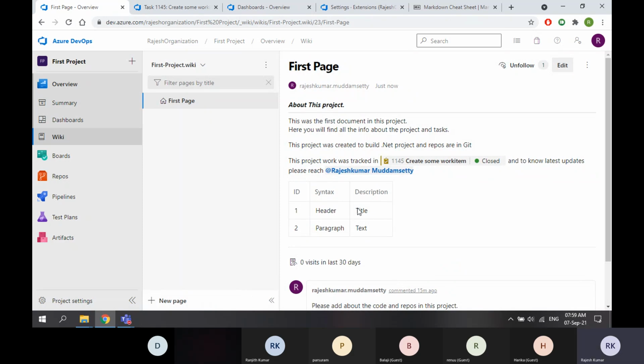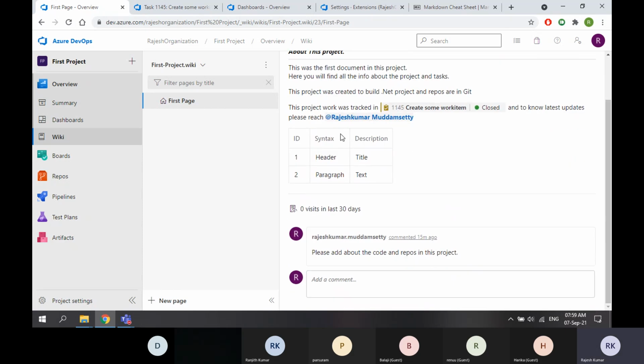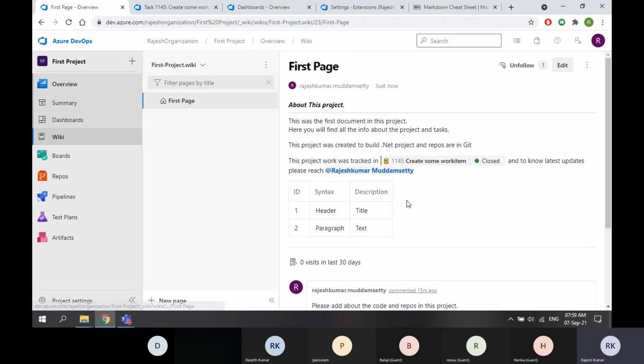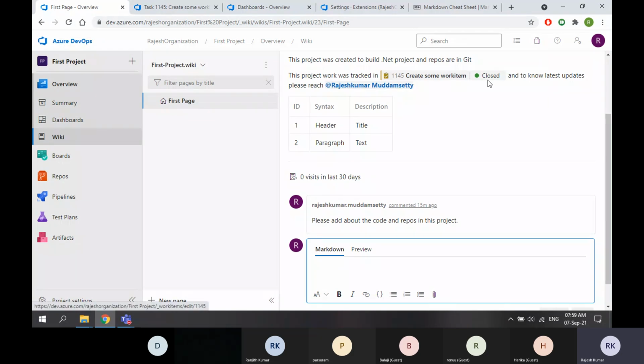So if you know these kinds of syntax, definitely you can write good documents. You can tag work items, you can tag users, and you can give some data in the table. If there is any mistake in this, people can comment here. Hey man, I'm missing some value in the table. They will say come here. Please add some more values in the table. Okay, I will add. And someone will say this work item is closed, but the work is still pending.